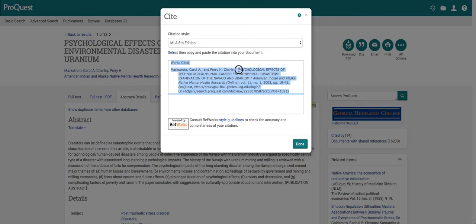For example, in this one, the article title is in all caps. That is not accurate MLA style. So you would need to fix that, just as an example.